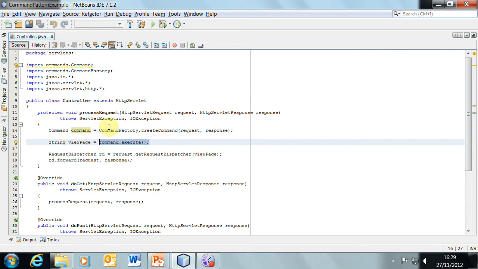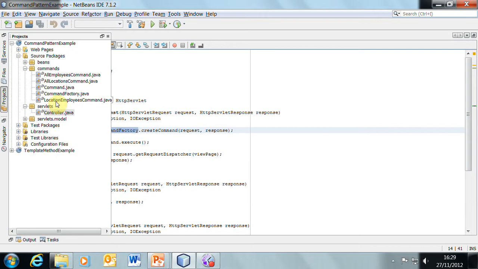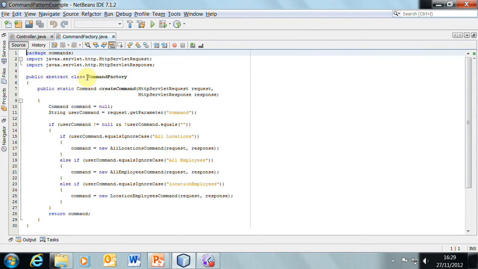You can see that the first thing that the controller does is to access the command factory. So let's look at the command factory. This has a static method and is used to create a command. So this is where the decision making is done about what kind of command to invoke. As has been done in the past, you'll be familiar with this concept. The request is consulted, we get the parameter called command, and then we test its value. If indeed it has a command and the command is not empty, then if the command is all locations, then we're going to create a new all locations command object.